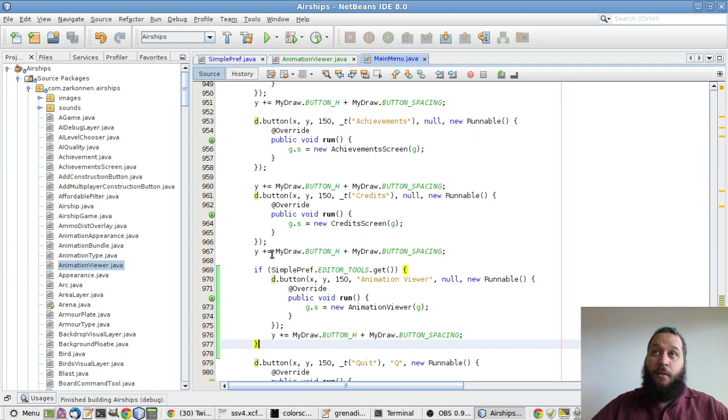Basically, the animation viewer wants to load in all of the different types of animation bundles, animation appearances, and allow you to choose from one of them, and then also let you choose from one of the types of animation that there are, and then it should just render this animation. And the other thing which we really want is to be able to reload stuff on the fly, so we can basically go back and forth in between editing the JSON files and looking at it, right?